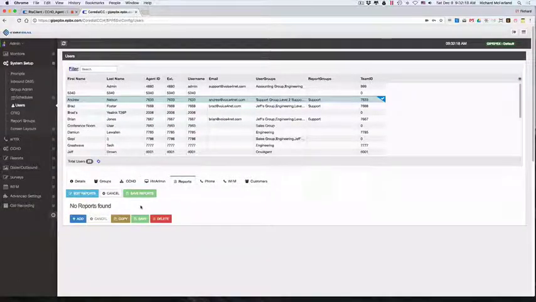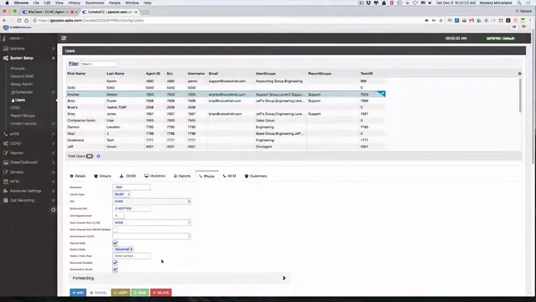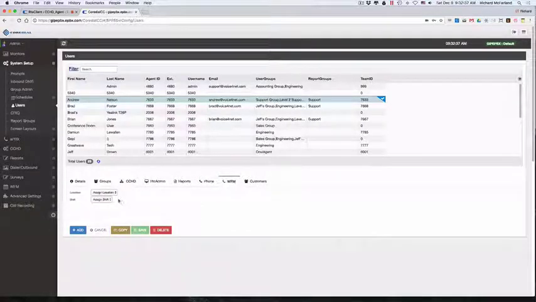Sometimes you want agents or supervisors to run reports, so you can say only allow this particular report for this particular person. I can also go in and look at what phone applications, like how many line appearances they have, ACD applications, DID numbers, call forwarding, etc. Workforce management, I can assign their locations and their shifts, and what customer groups they belong to.